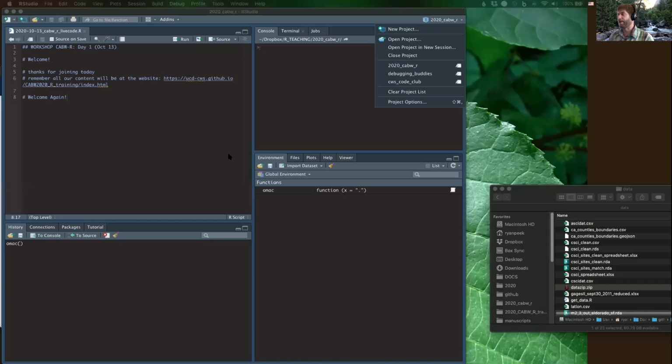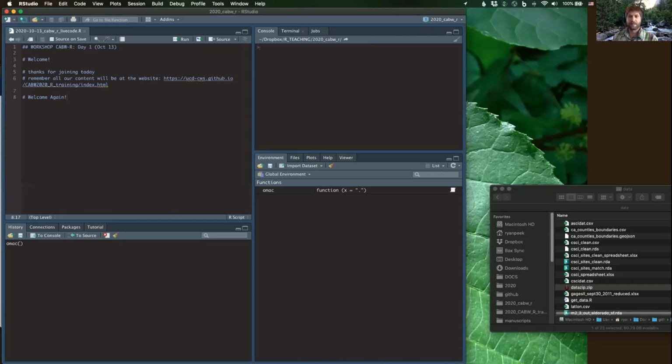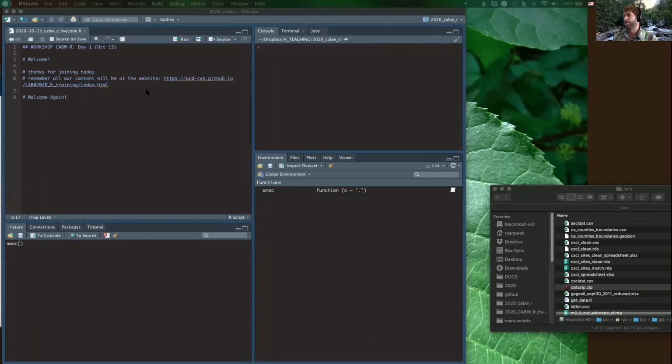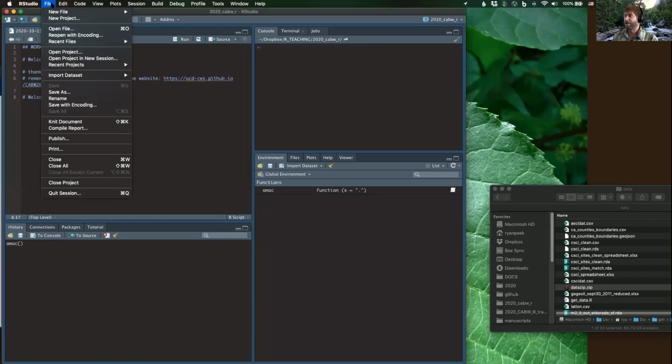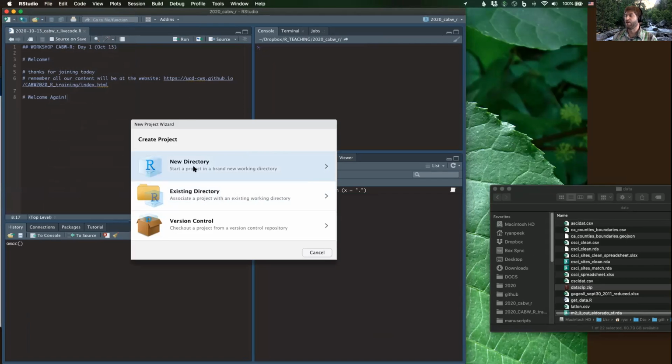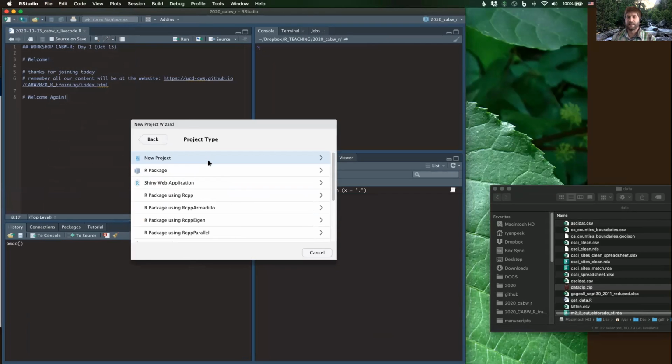Okay, here we go. Trying again. Thanks for your patience. Okay, so hopefully everybody can again see my RStudio screen over here. And so I'm gonna go to File, there we go, New Project. And it takes a second, but here we go. Here's a new sort of options. You can use either new directory or existing directory or version control. Today, let's just do new directory. And let's go ahead and use a new project.